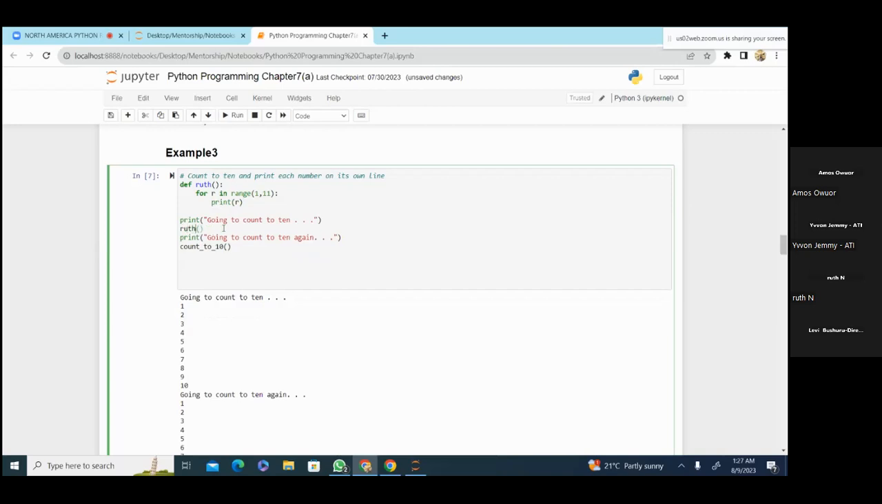So it will count from 1 to 10 for the first time. When you want it now to count 1 to 10 again for the second time, I've written there Ruth, just come here again, because our function name was Ruth.